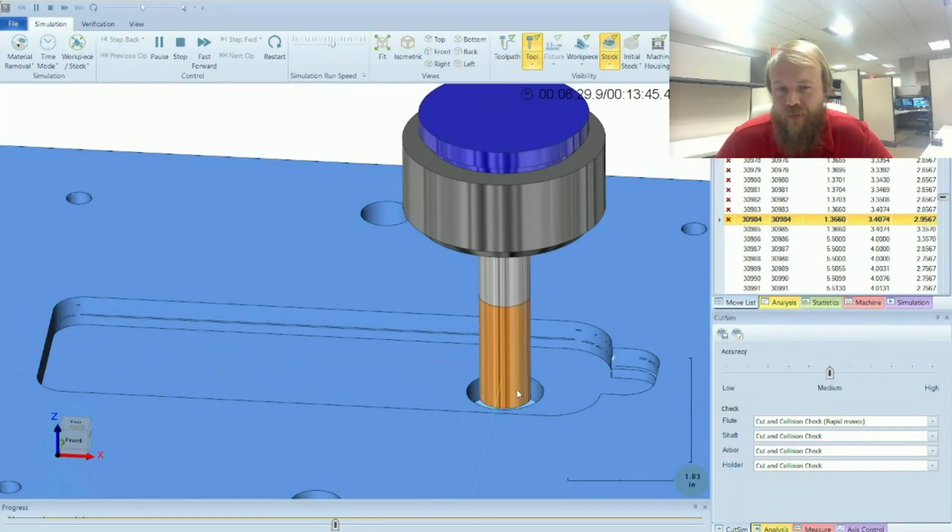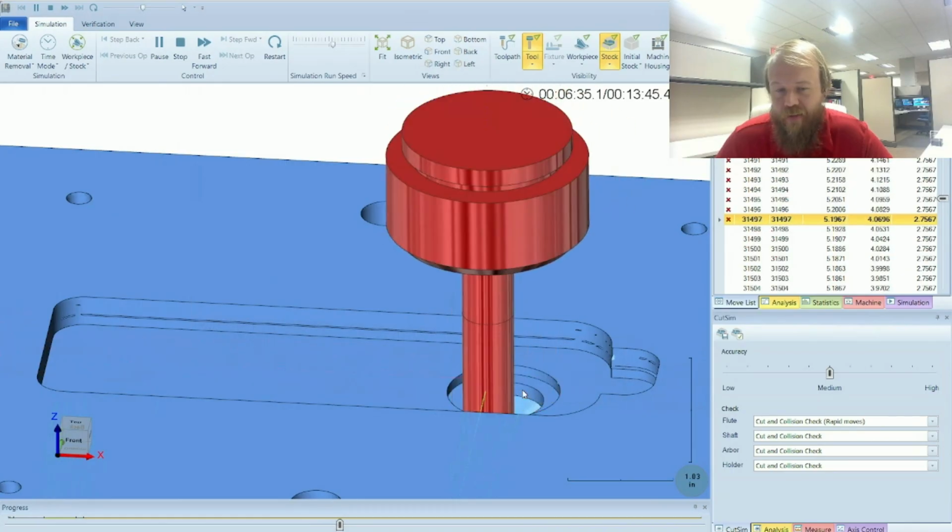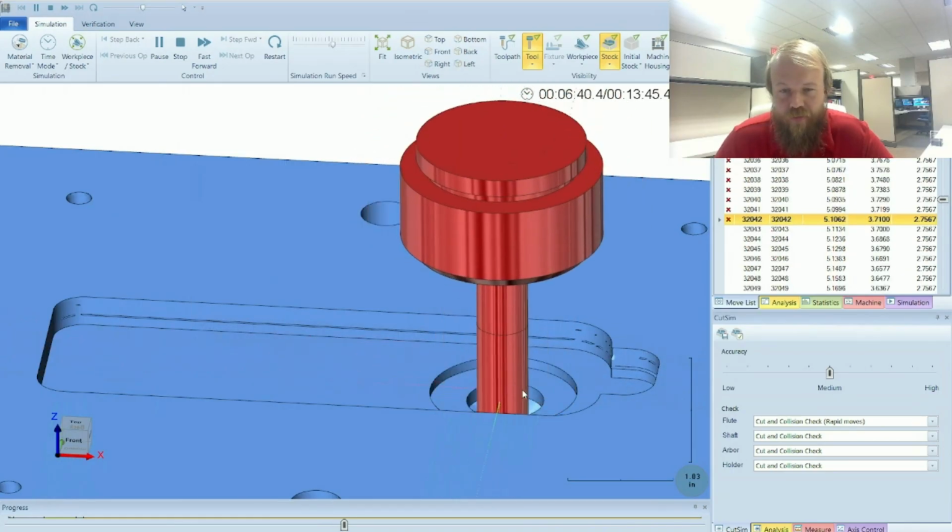Rest machining can also be found in the finish operation, so we'll take a look at that next and see if you guys have any questions from there.